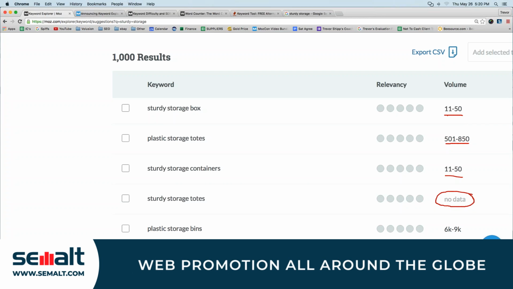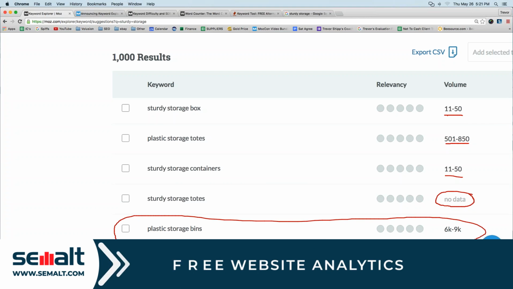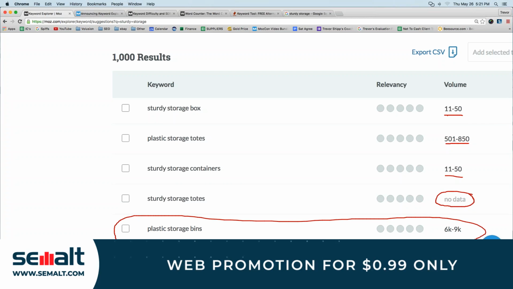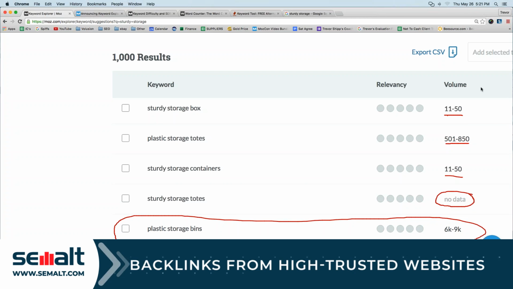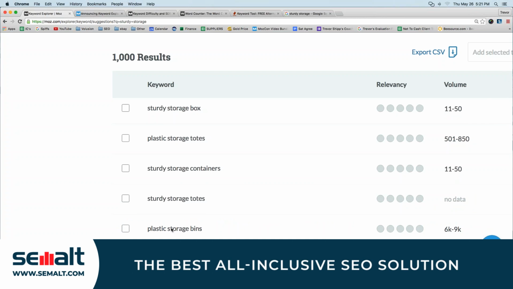Check out this one right here. This is by far your most popular phrase. Plastic storage bins. Between 6,000 and 9,000 searches per month. That's a pretty big number. That you would get a ton of traffic on if you managed to pull a first page ranking. Well, if we're interested in this keyword phrase, we can certainly look at it.